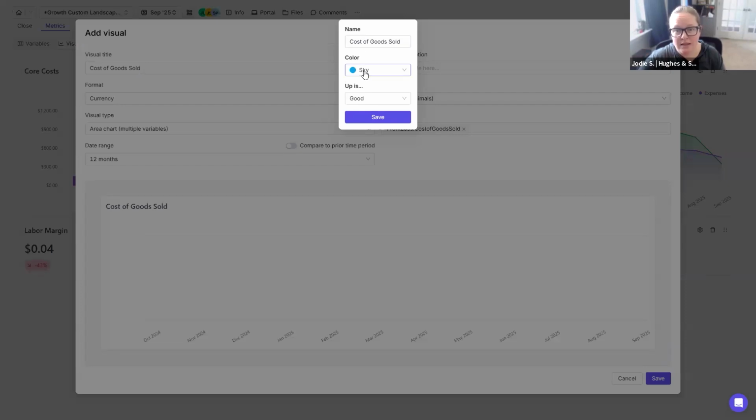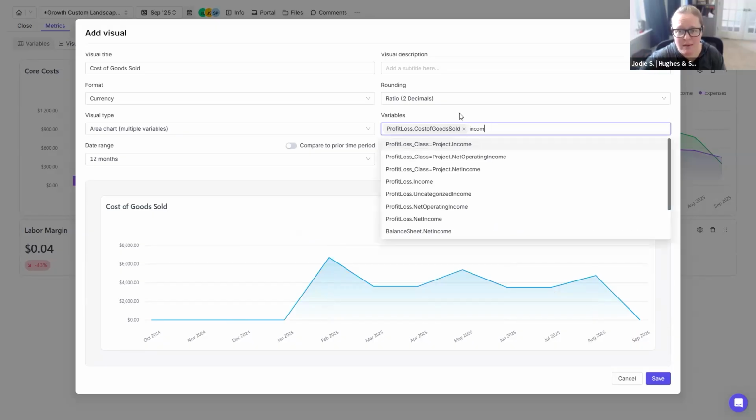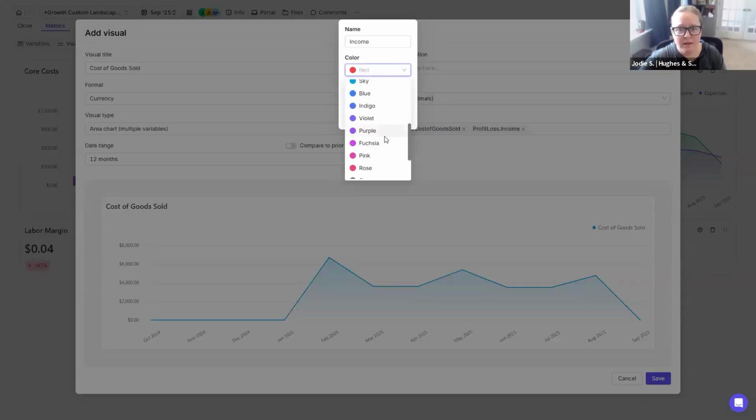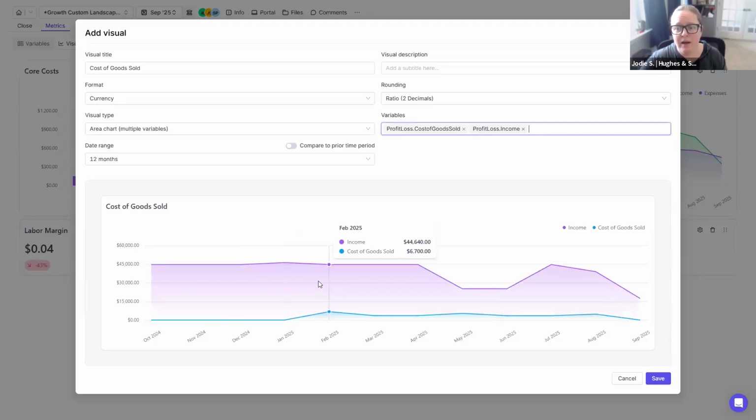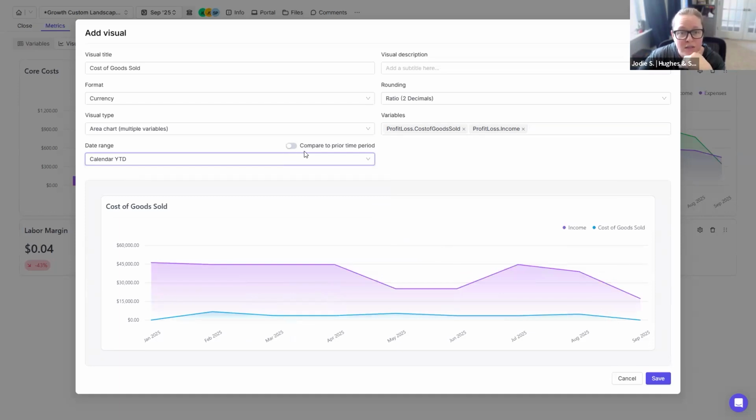And then it's going to ask you to select a color, and if up is good or bad. So that's up to you how you want to do that. And here we go. So I've got one item in here. If I wanted to see this compared to my income, maybe I can add in my income. I'm going to change that to a happier color. Okay. There we go. So we've got our income and we've got our cost of goods sold, just 2 points of data that it's pulling from. Maybe I don't want to see the whole year though, so I'm going to change my date range to calendar year to date. You can also, I didn't highlight this in the slides, but there are some visual types where you can compare to the previous time period.